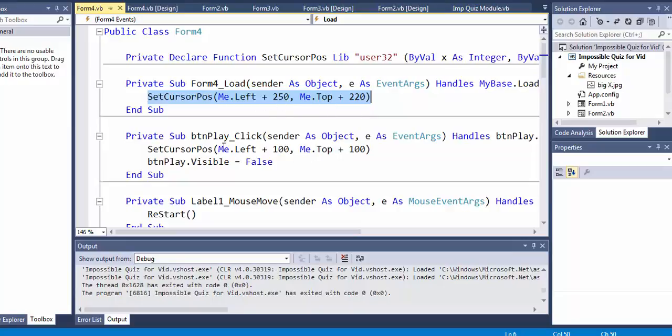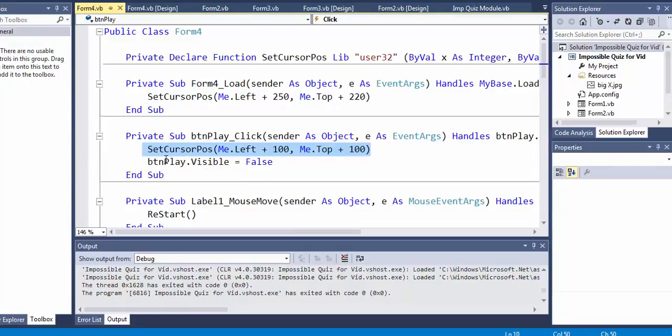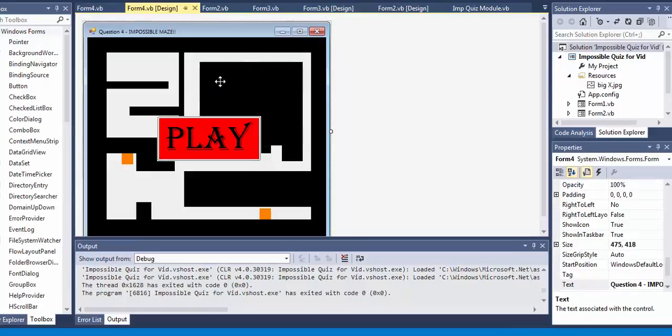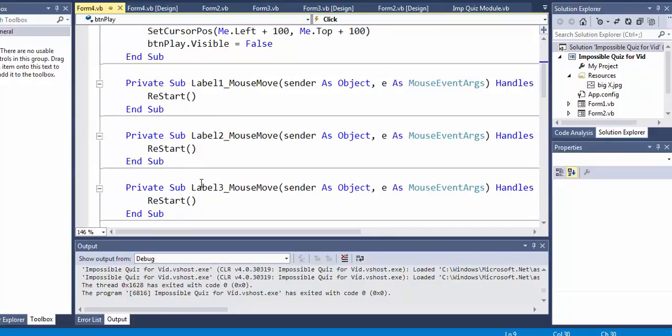When the button is clicked, the cursor position is changed to be in this box over here. And button play is set visible false, meaning it disappears. The thing of note here is that each of these boxes is simply a black label. So it's a label that I've drawn. I've changed the background color to be black. And you'll notice that each of them, label 1, label 2, label 3, simply has one command, restart.